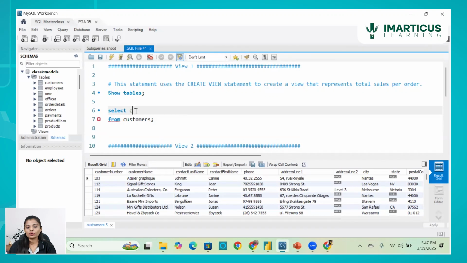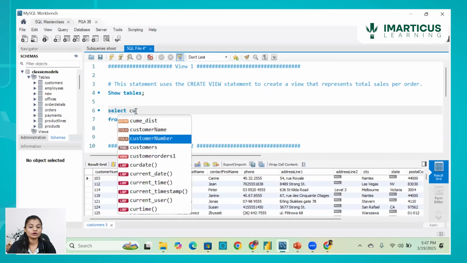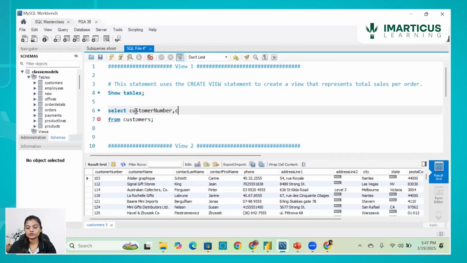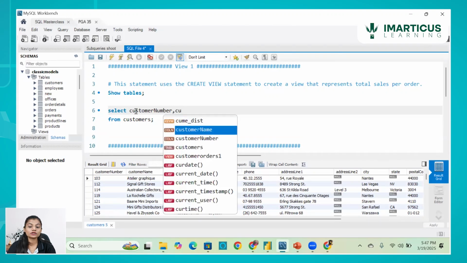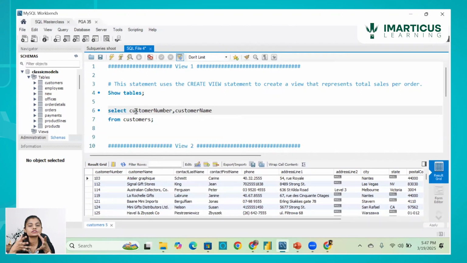So what I want over here is customer number. Let's say I want the customer name. I don't want the customer first name and last name because first name and last name is confidential. The customer name is the shop name, and I want the shop name to be shared over here. I don't want the phone numbers to be shared. I don't want the address line of the customers to be shared because this is something confidential. So I want the city to be mentioned, but the city should only be Las Vegas.